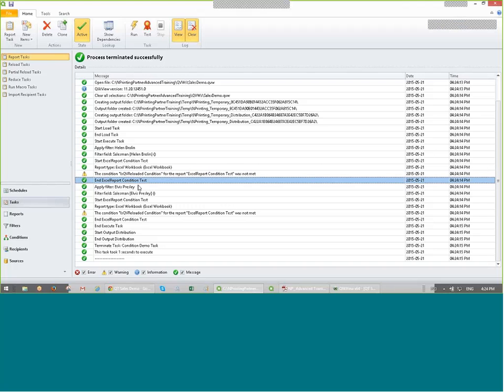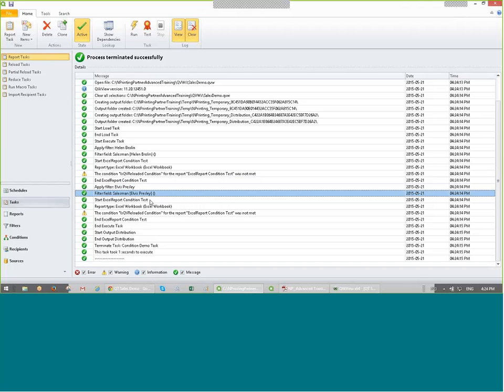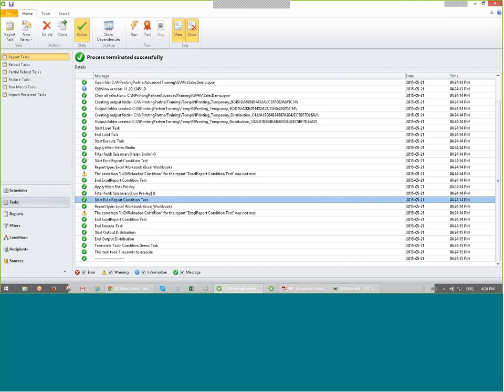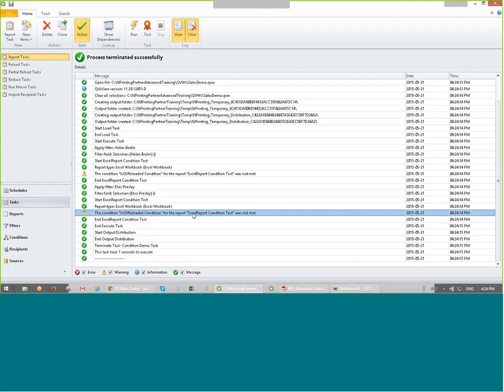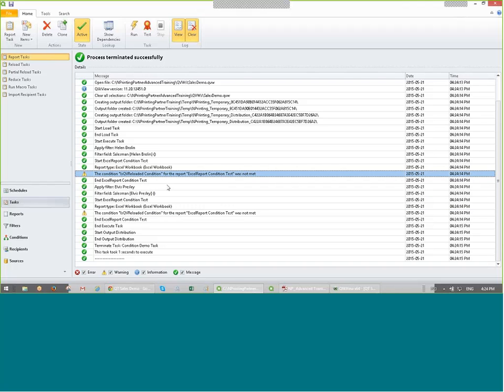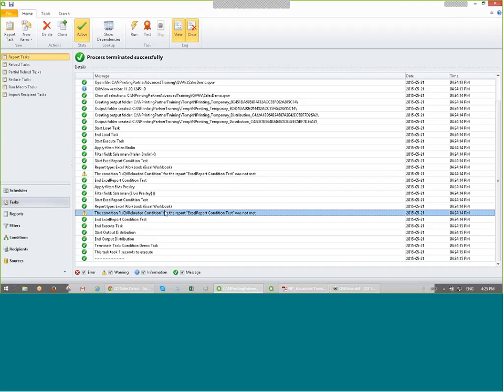So we go on to the next recipient. Apply filter, filtered value, start condition test. We do the condition test, we find it fails. So neither recipient gets a report because the QVW was not reloaded, and in this case, no other conditions were tested because the first condition was not met.